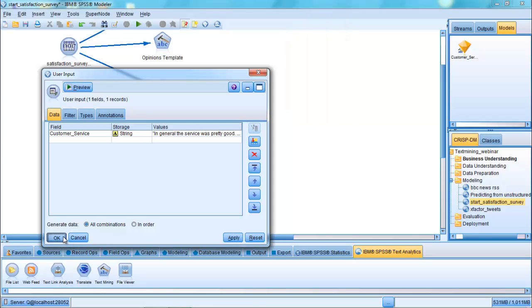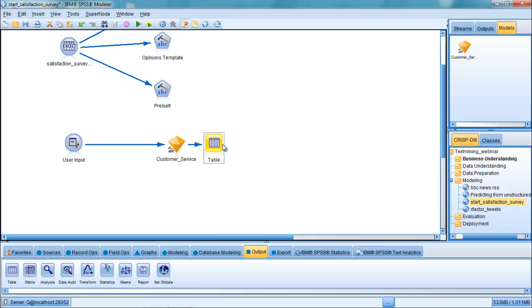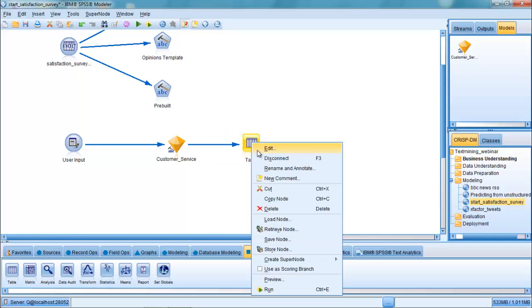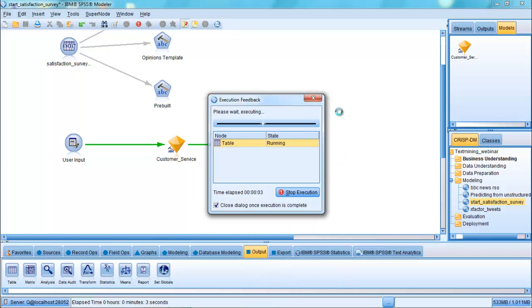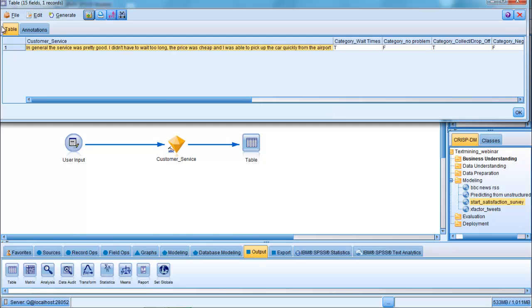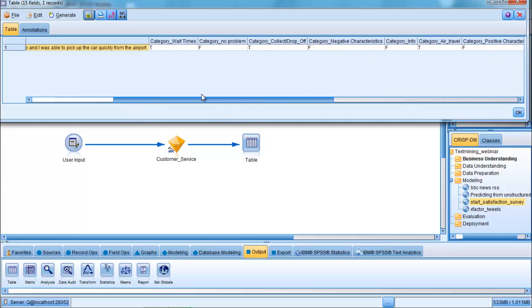Now, if I run that down through the actual generated model, let's see what it produces and how it actually categorizes the data. I'll attach a table node onto the end of it, and we'll produce one row of data from this, showing the original response. In general, the service is pretty good, etc. And then we have the categories themselves that appear as binary fields with trues and falses to say whether or not that particular response fell into any of these categories.